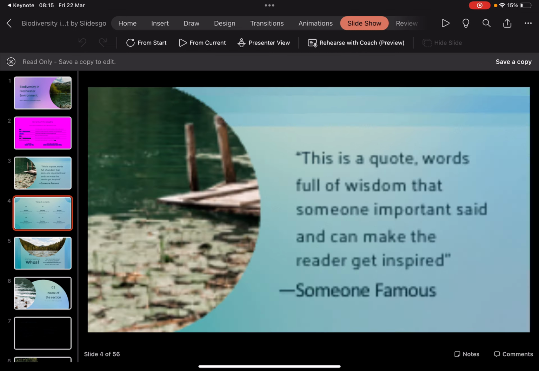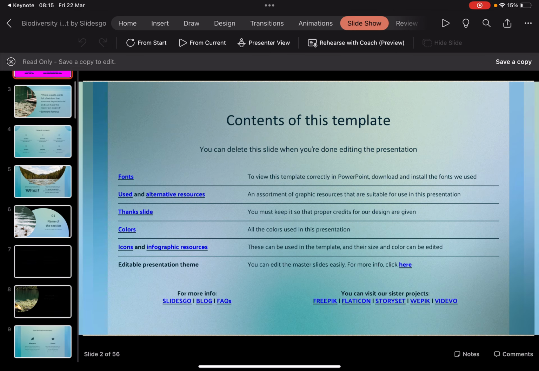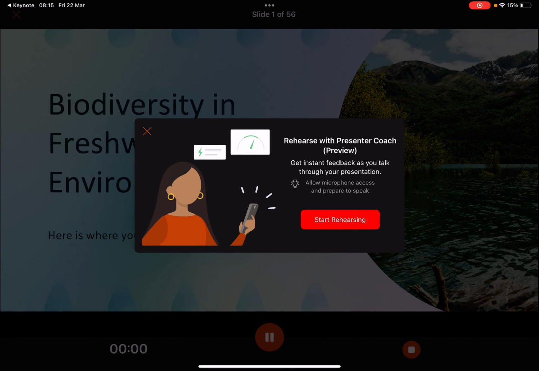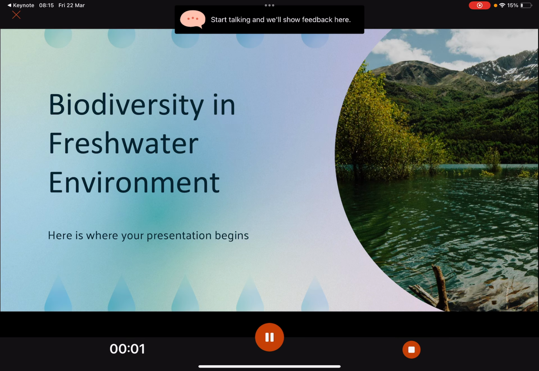Now, it doesn't matter if your colours change and what have you, that's fine, because what it's looking for is the way that you speak, and it matches what is on the screen with what you're saying. So when you go to Rehearse Coach like this at the top, inside Rehearse Coach you can start rehearsing, and when it starts to listen to you, you can start to say: biodiversity in freshwater environment. Welcome to my presentation. So, can you see the way it says I've mispronounced biodiversity?